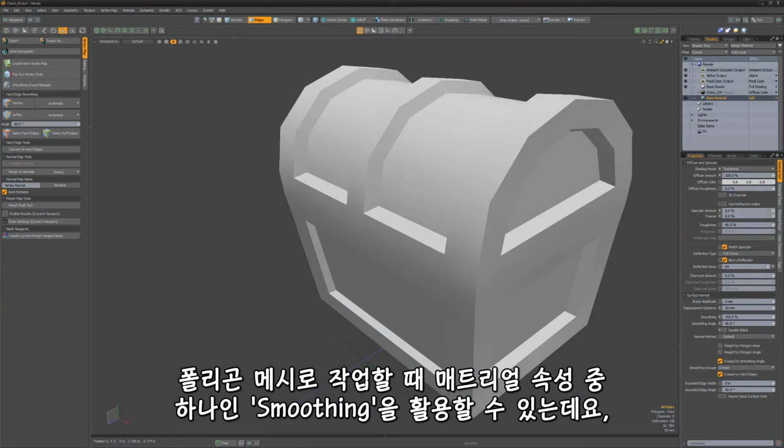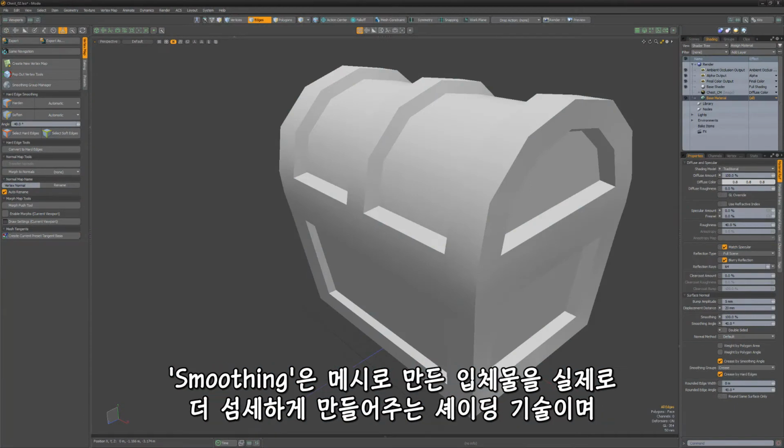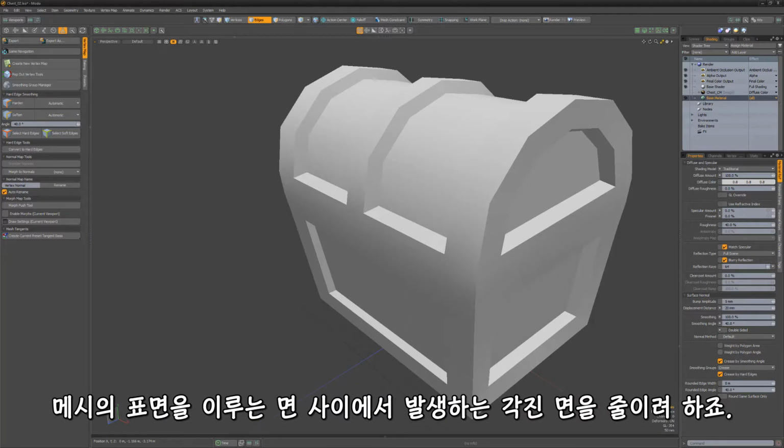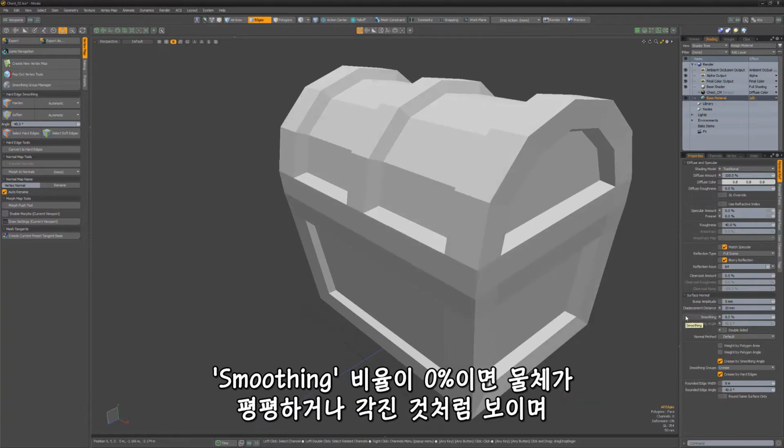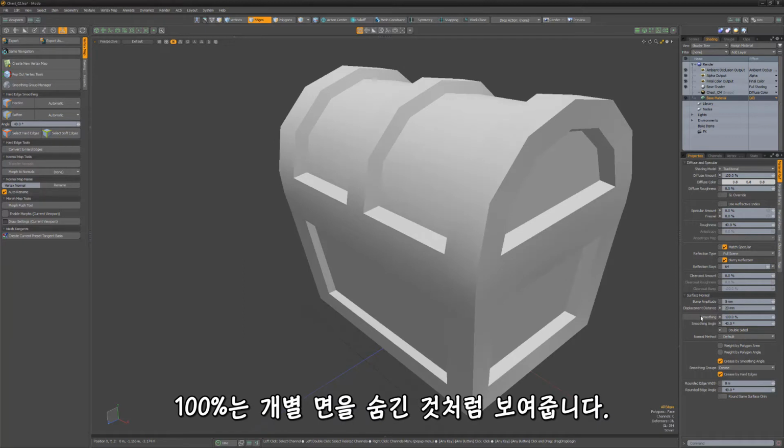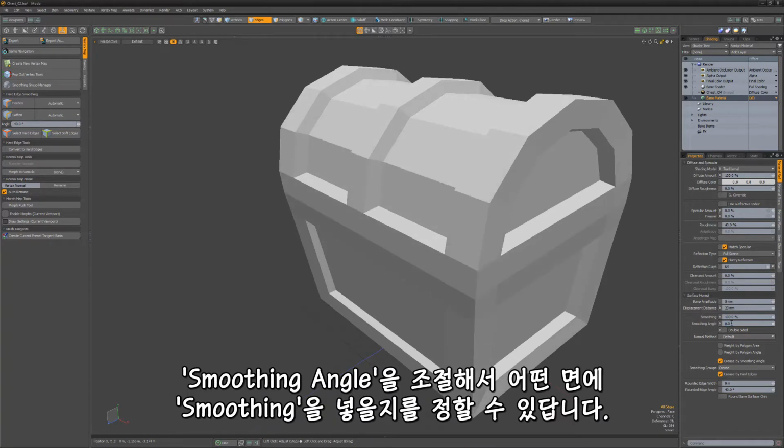When working with polygonal meshes, you can take advantage of a material attribute called smoothing. Smoothing is a shading technique that makes it look like the geometry of your mesh items have more detail than they actually do. Smoothing attempts to reduce the faceting that occurs between the faces that make up the surfaces of mesh items. A smoothing value of 0% produces a flat or faceted look, while 100% attempts to hide the individual faces. You can control which faces receive smoothing by adjusting the smoothing angle attribute.